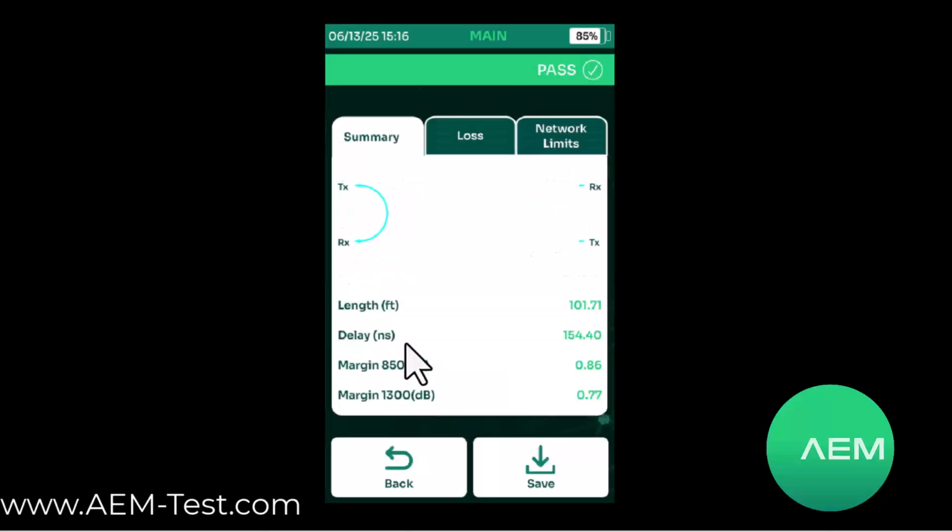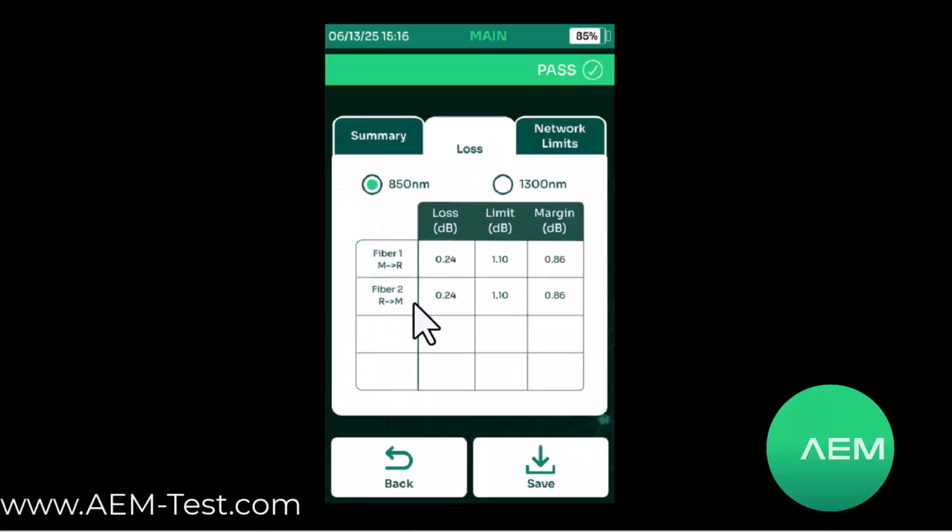And we see our test results. We see the length of the fiber. We see the delay along the fiber. We see our margins. I can go to loss and I can see my loss values at 850 and 1300.